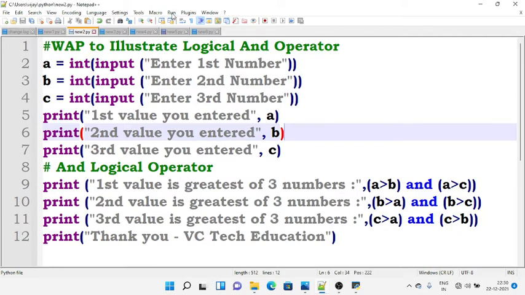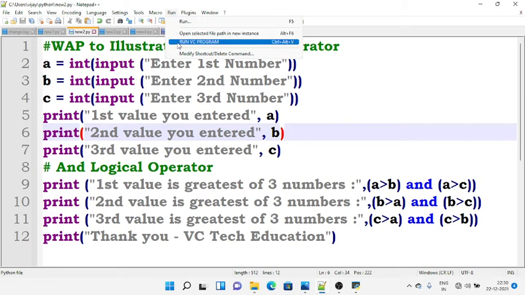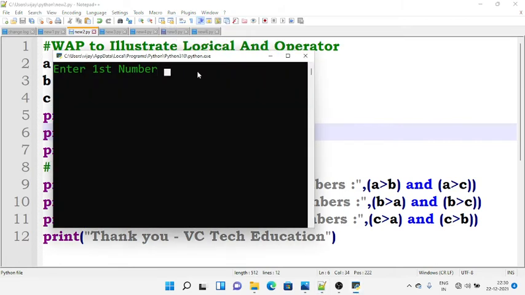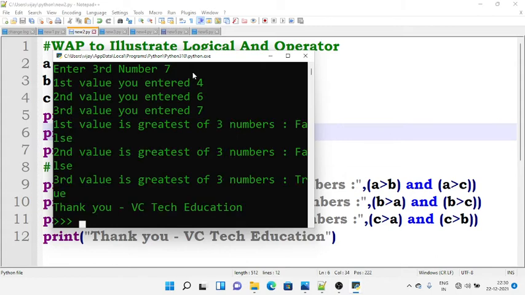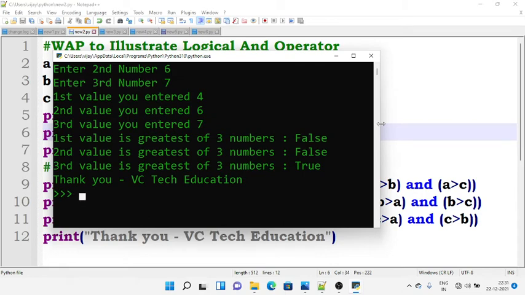Next, we'll give the third value as the greatest number and check it. First value as 4, second value as 6, third value as 7, then press enter. You can see the values here. The first value is 4, second value is 6, third value is 7. First value is greatest of three numbers, it's false. Second value is greatest of three numbers, it's also false. Third value is greatest of three numbers, it's true.